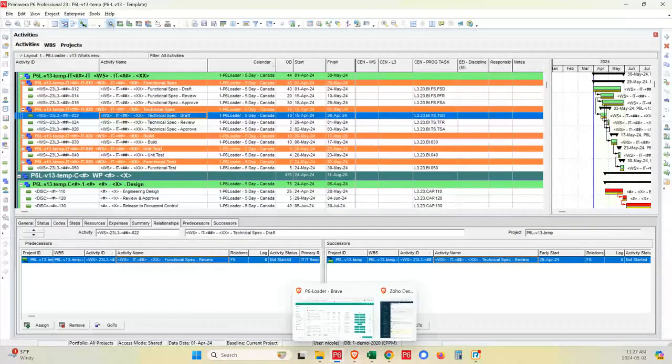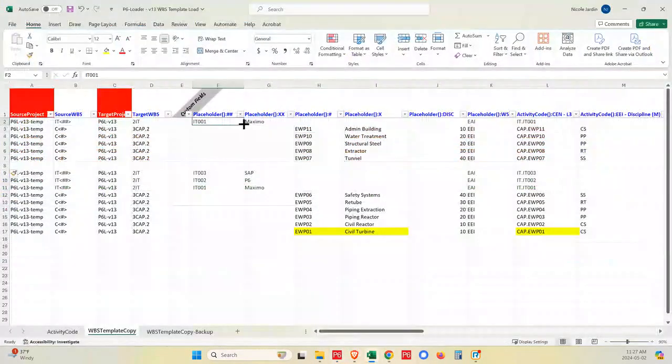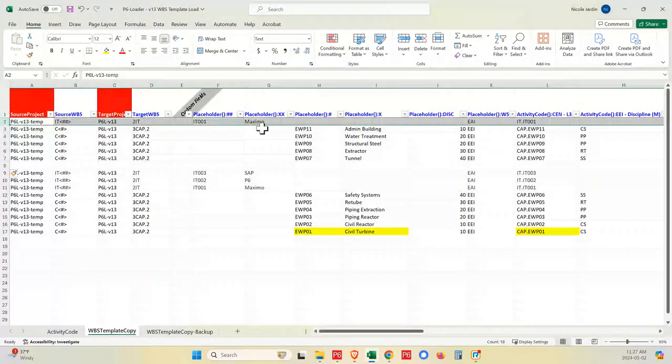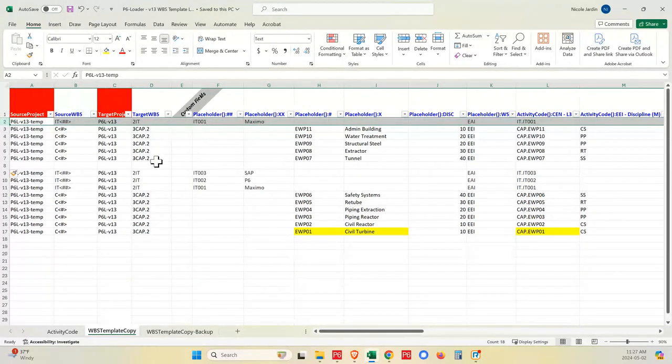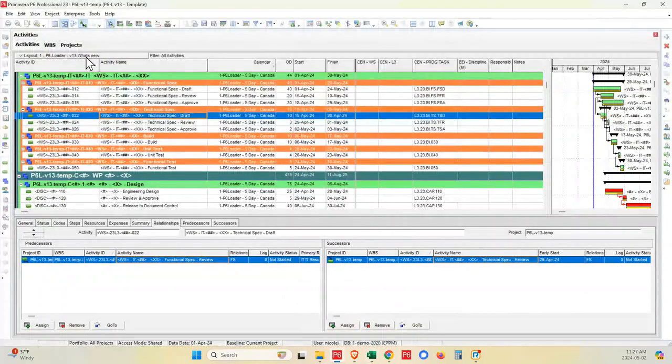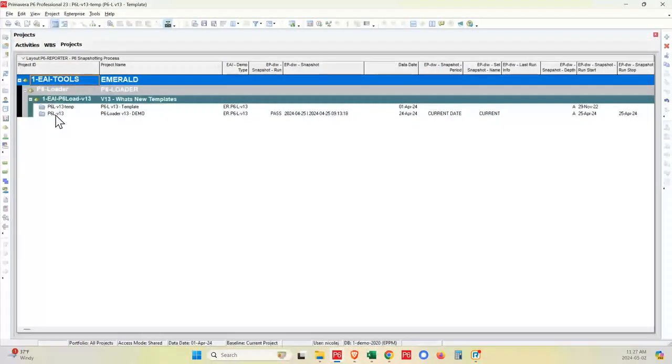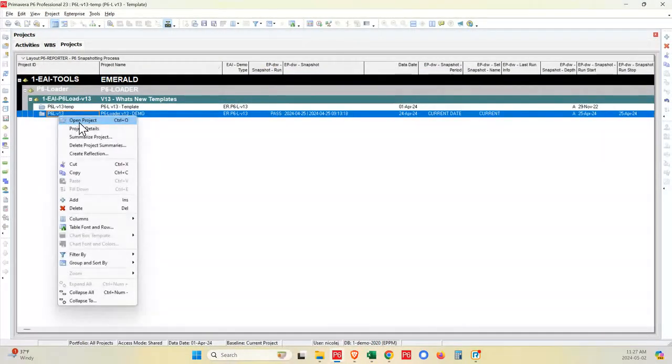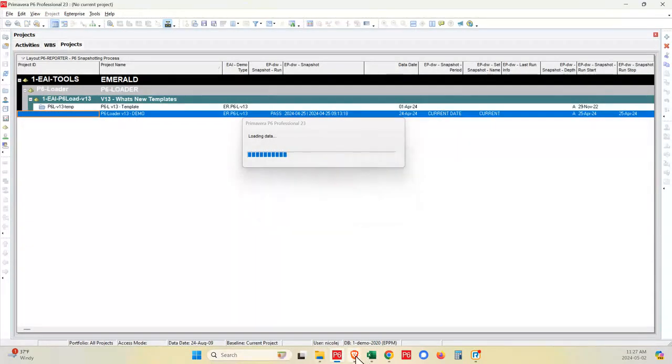This Maximo one was already in there. You can see I already ran it. So I'm going to rerun it again, and it's going to call the new template. It's going to try and do those changes that we said, so add new things and delete extra things, both logic and resources. Now I'm just going to go back to my project and I'm going to let P6-Loader do its thing. So I'm going to load it up again.